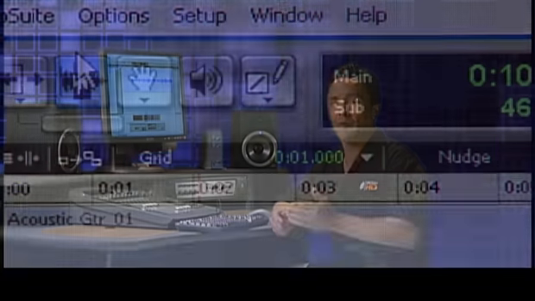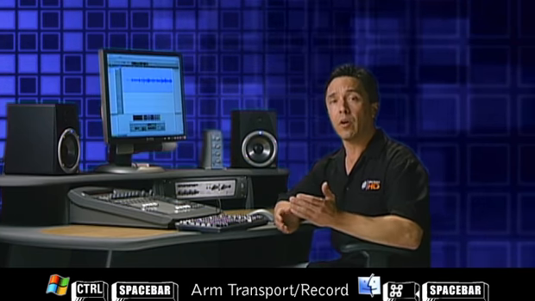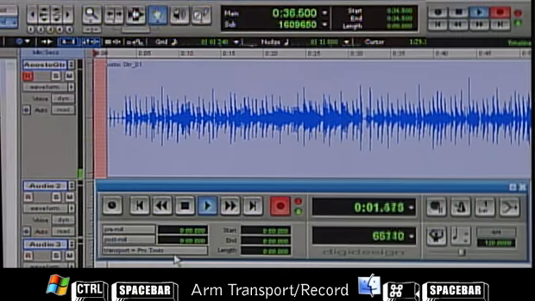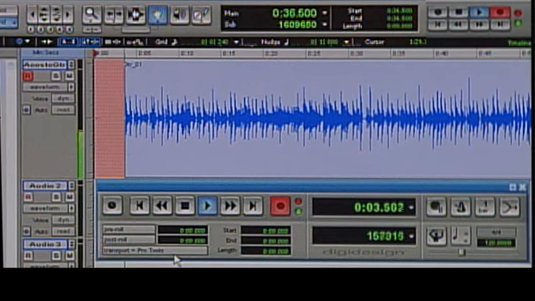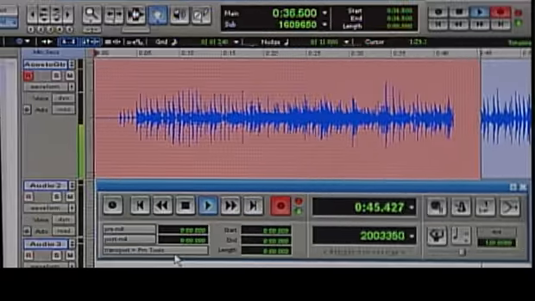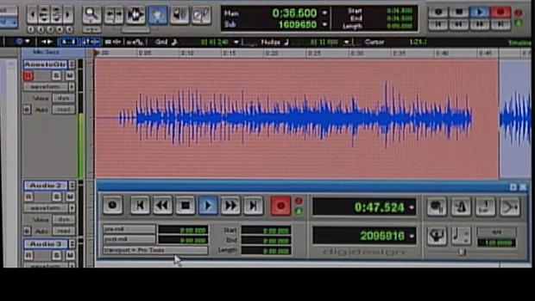Since we record in Pro Tools a lot, let's learn the shortcuts now. We can use F12 to arm the transport and start recording. Control and spacebar on the PC or Command and spacebar on the Mac will do the same thing. And we'll hit the spacebar to stop recording.